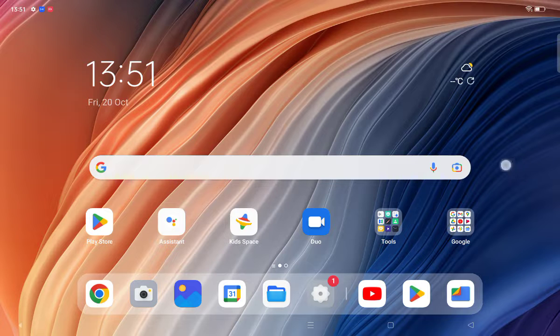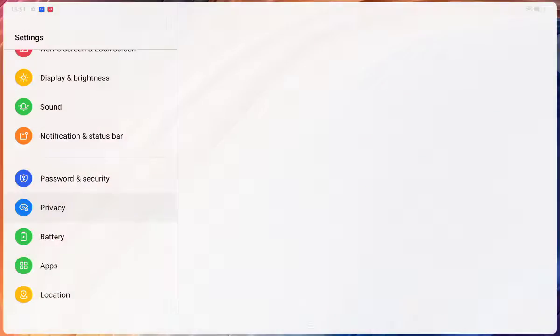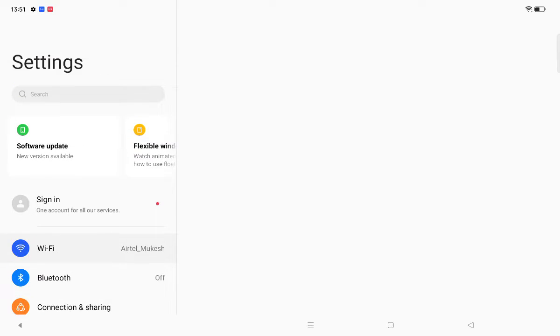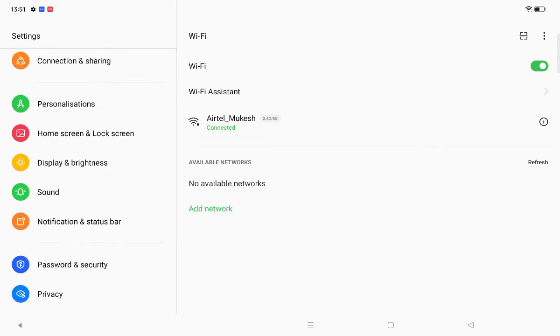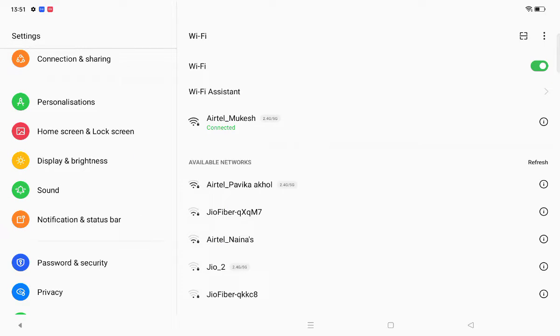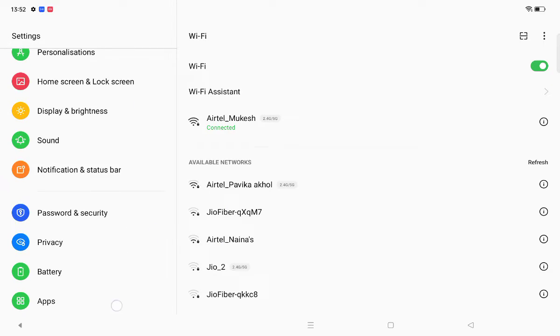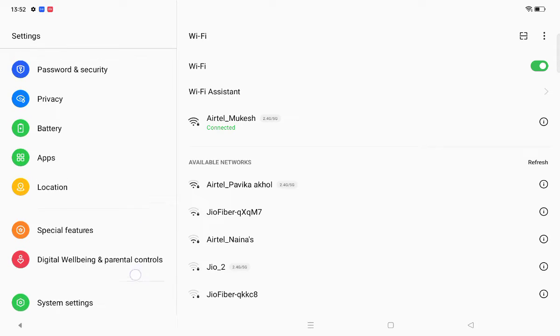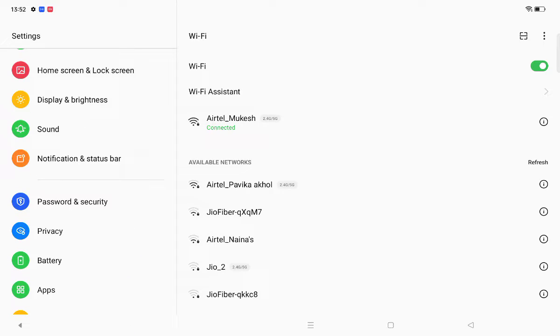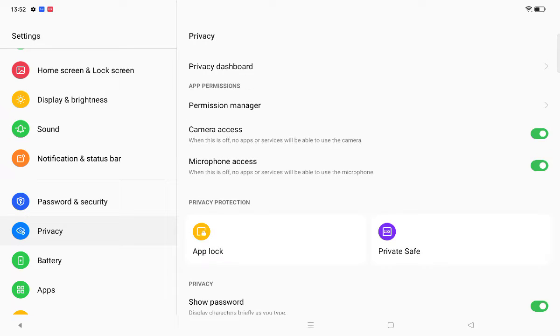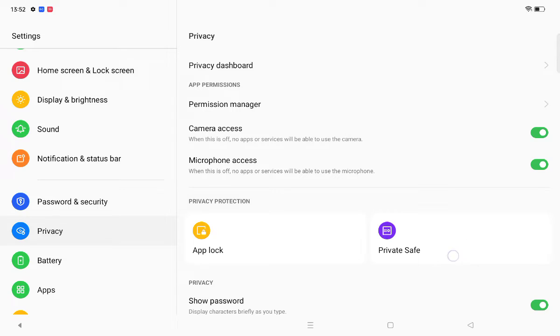First of all, click on Settings. When you go into Settings, you can see many options on the left side. Just keep scrolling, and you can see the option of Privacy. Click on Privacy. Here on the right side you can see the Privacy Safe option. So friends, tap on Privacy Safe.